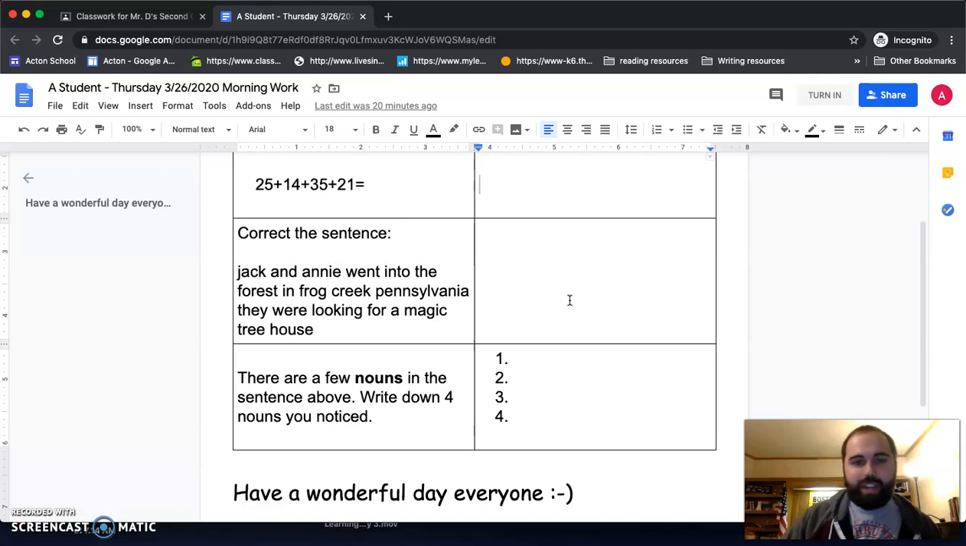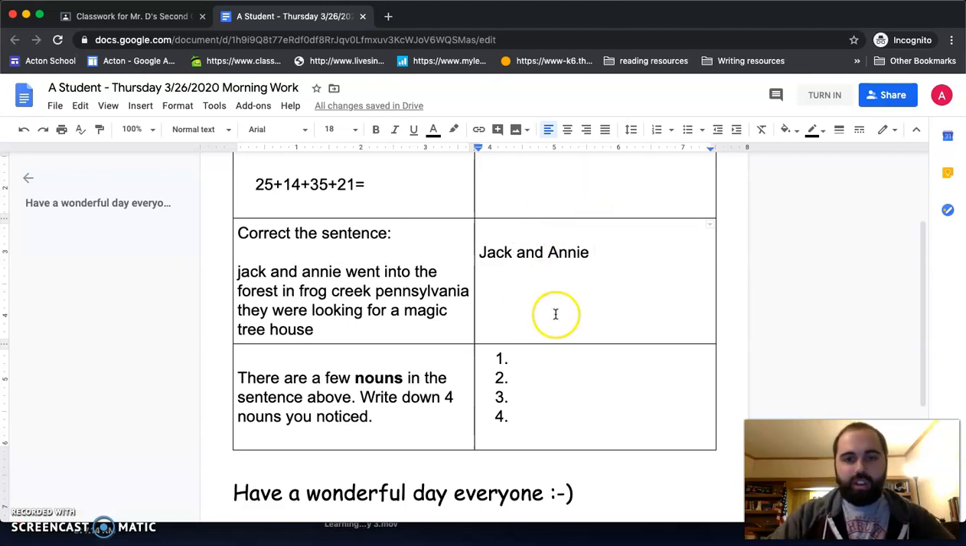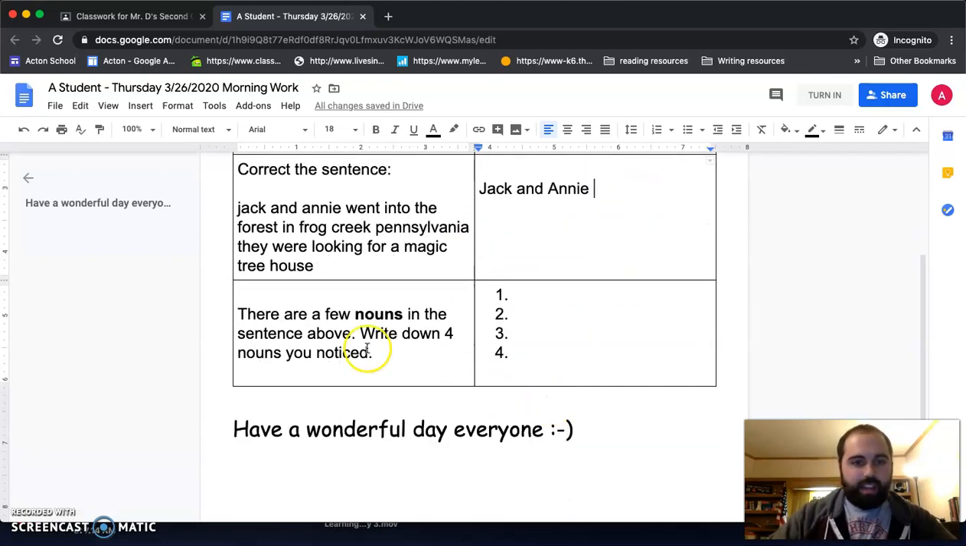So go ahead, take your time with that, and all you're going to do is start rewriting it over here in this part. There, I gave you the first part. So go ahead and just type it again over on the right side of your screen. And then right here it says there are a few nouns in the sentence above. Well, maybe there's 2 sentences above. Who knows? Write down 4 nouns you notice. So there could be more than 4 nouns, but all I want are 4 nouns, okay? You can type 1 noun, 2 nouns, 3 nouns, 4 nouns. And remember, they could be common or proper nouns. So once you're done with this, make sure you click the turn in button at the top.